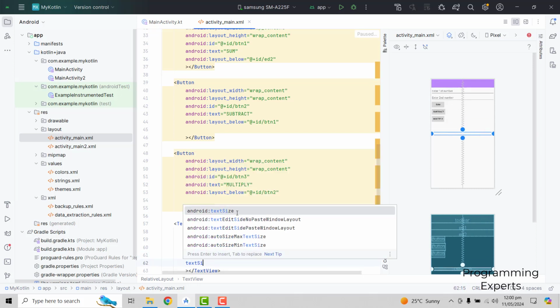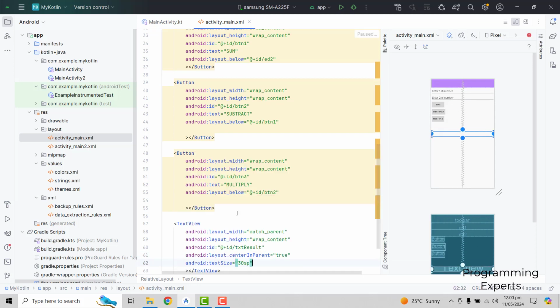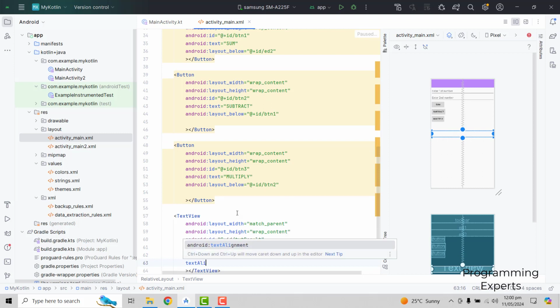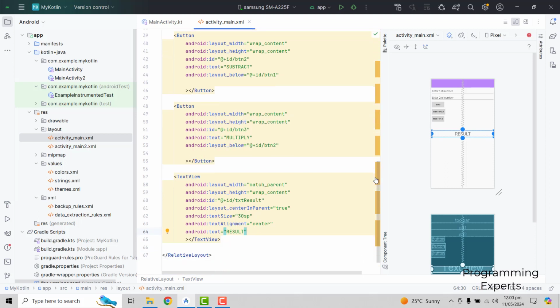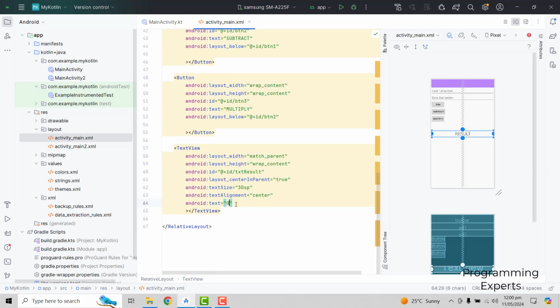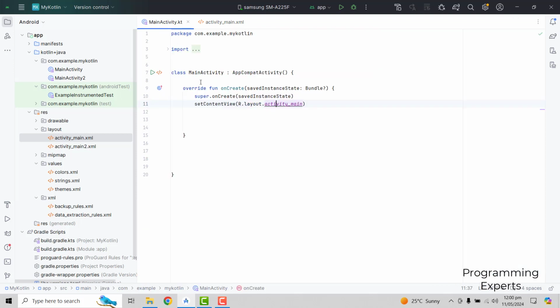Then text size, it should be 30 sp. Text alignment, it will be center. So let me set the text result, or we can say 0. So basically by default the result will be 0. Alright, so now we can initialize all these things.